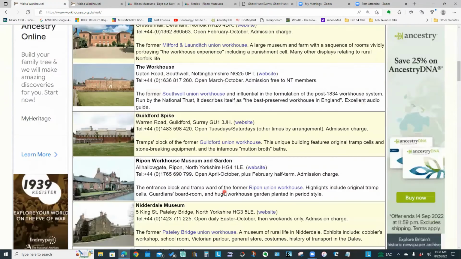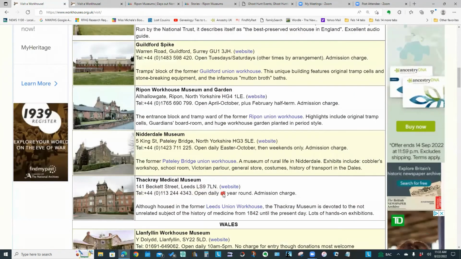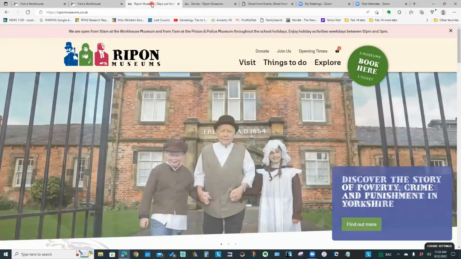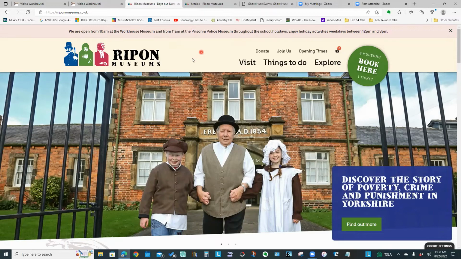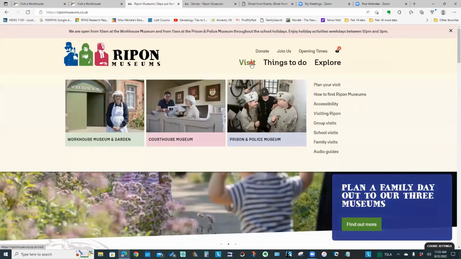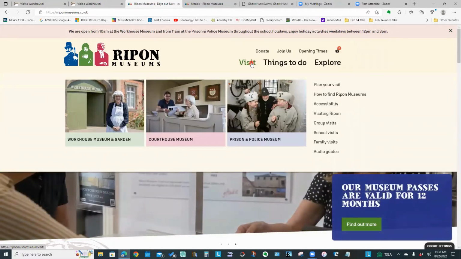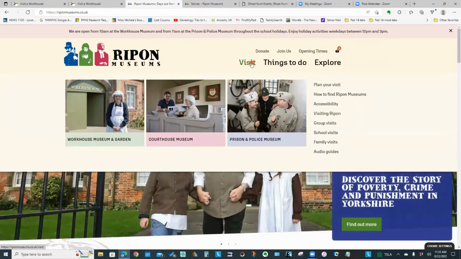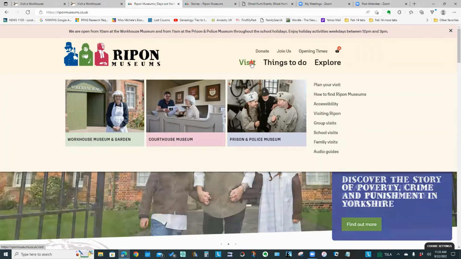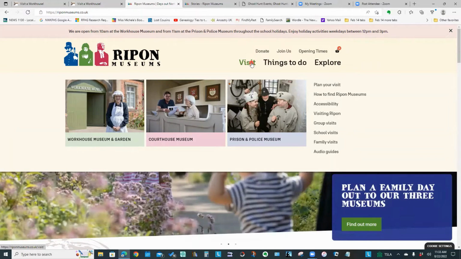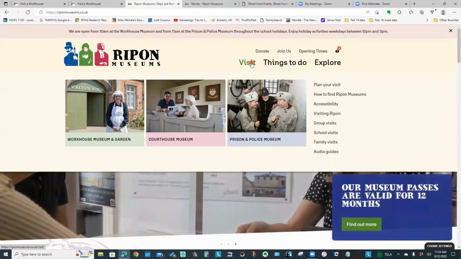Now, one of the museums that they list is the Ripon Workhouse Museum and Garden. And that website is worth taking a look at. And I'll just bring up that tab. So the Ripon Museum website, if you hover over the visit link, you'll see that it is actually 3 different museums. There is the Workhouse Museum and Garden, there's a courthouse museum, and a prison and police museum. And this website services all 3.